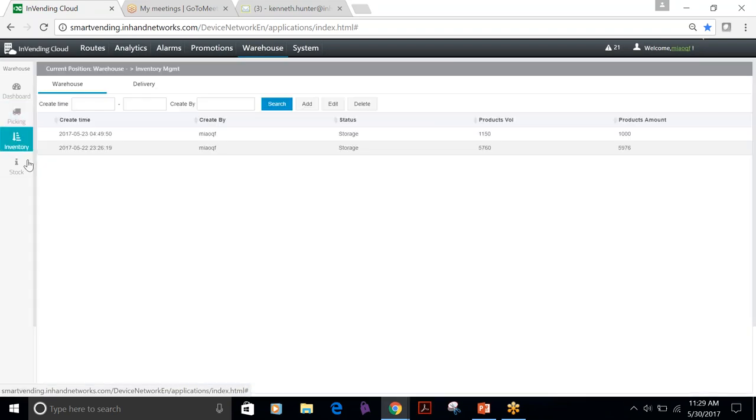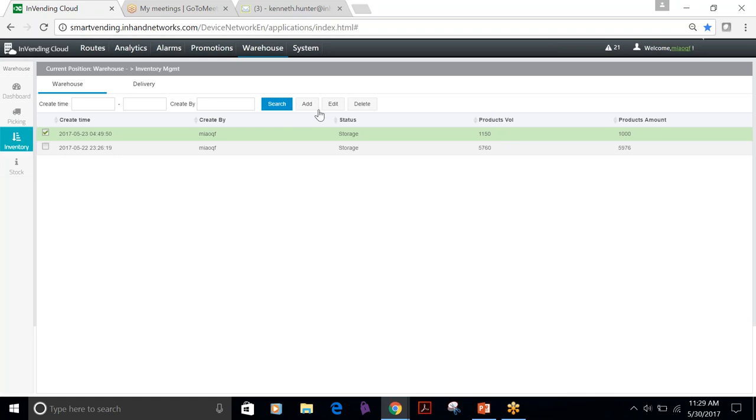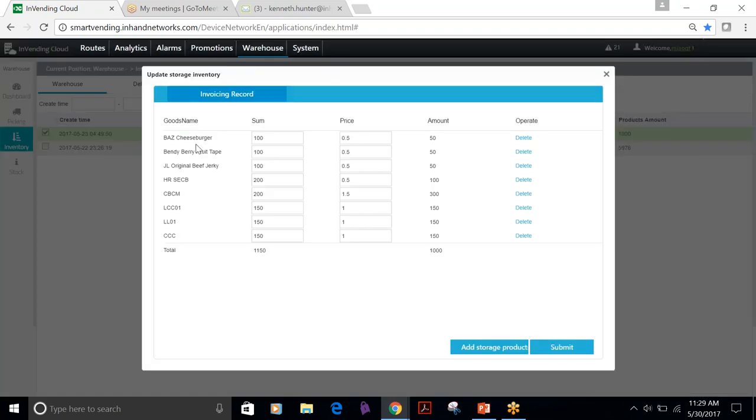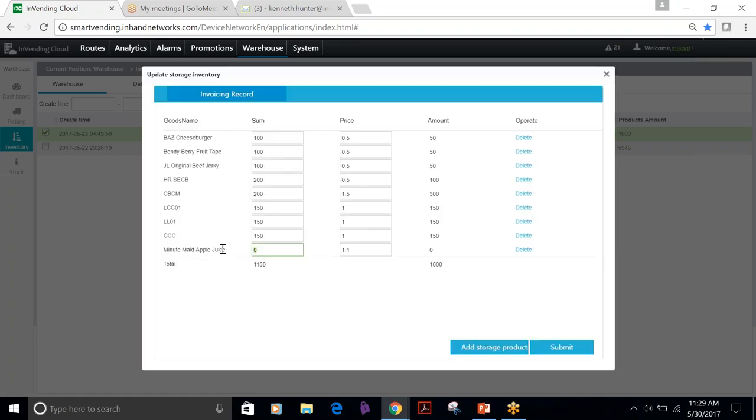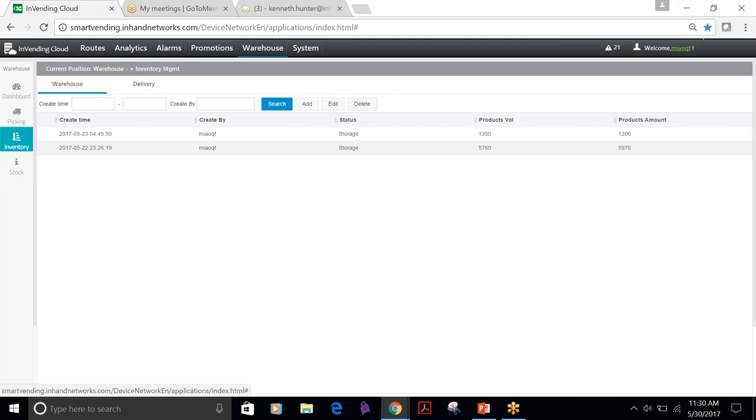Next we're going to look at our inventory. So status, storage, product volume, we'll go in here, click edit. As we can see, the different products and the sum and the price and then the amount it's worth. And you can also do add product storage, so you can go in here and select additional products to add. Give it a price. Now I have $200 worth of product. Click submit.